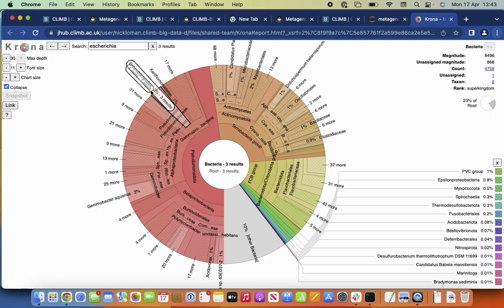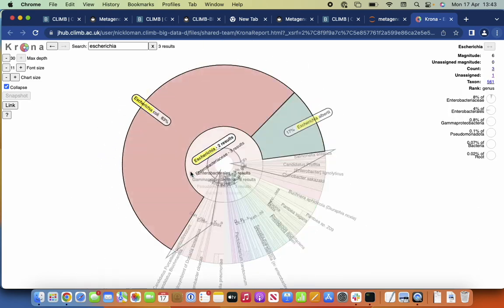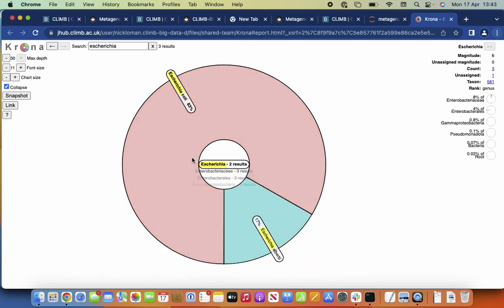There's what we've got on Enterobacteriales. Yeah, so there's some E. coli in there, 3% apparently. You can look at Escherichia. Yeah, it's 83% E. coli, 17% Escherichia albertii. Now, if you do much metagenomics analysis, you know these are fairly cursory analyses.